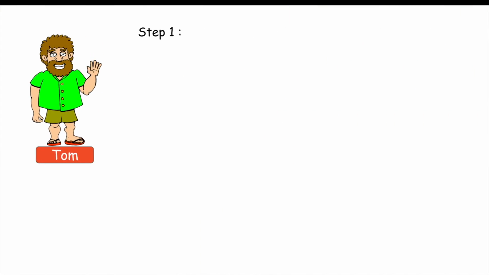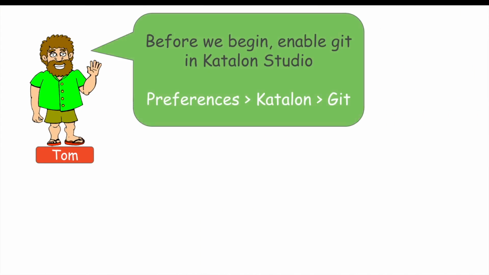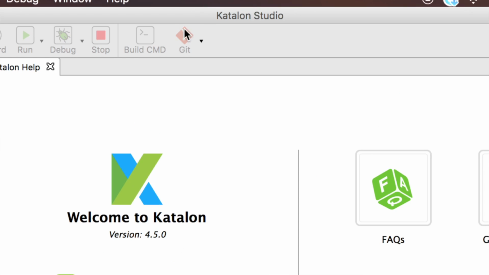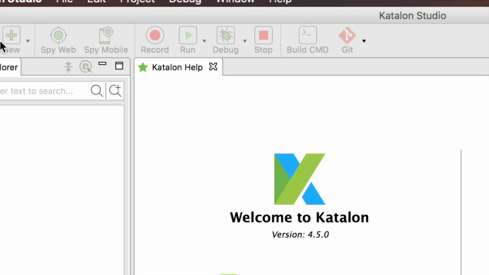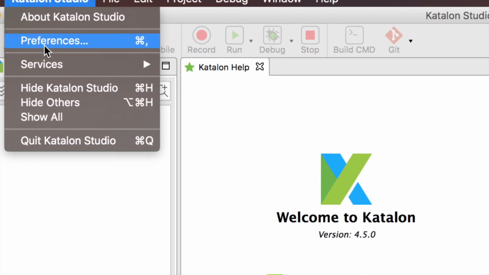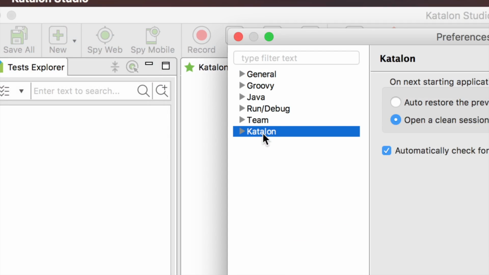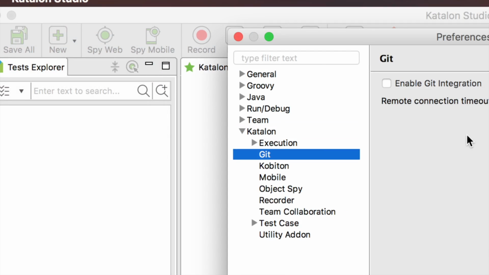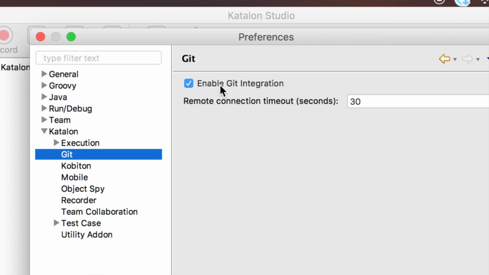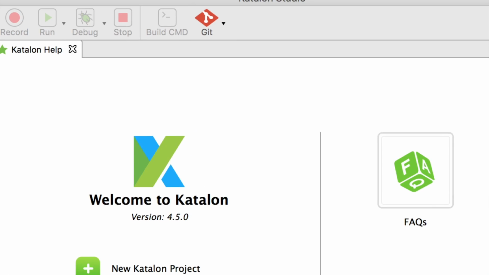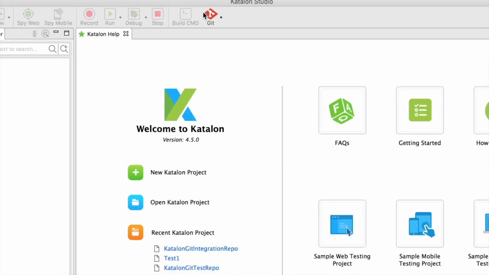Let us begin. Before we go to step 1, we have to enable Git in Katalon Studio. So let us go to our Katalon Studio and you can see this Git icon is disabled. So we will go to Preferences, Katalon, and inside this go to Git and then we have to enable Git integration, say apply and OK, and now you can see this Git icon is enabled.